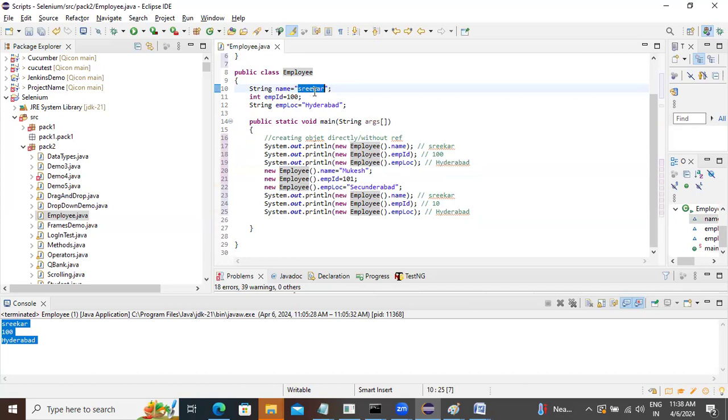Yes, we have to change the value only in the class. Okay. So if I change it, see sir, suppose here Siddhartha, right? Siddhartha or what? Who, sir?